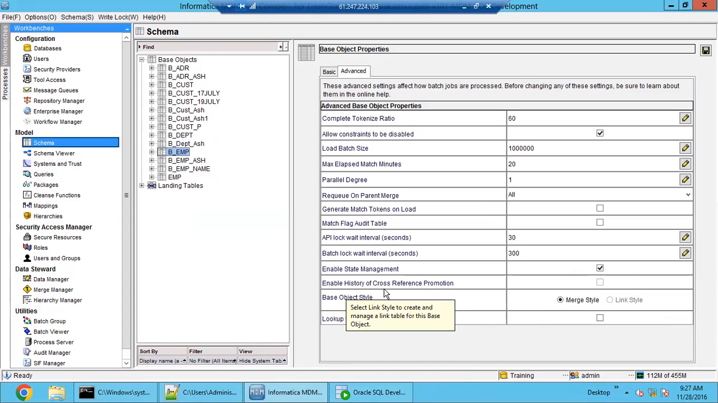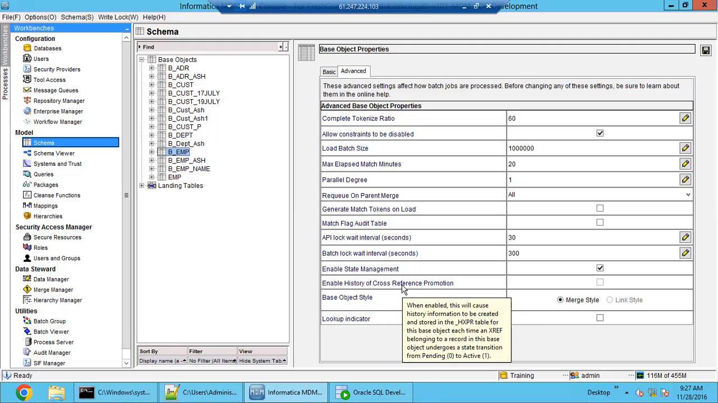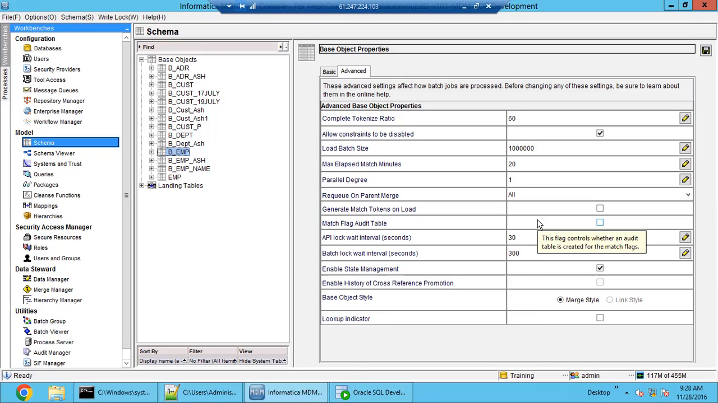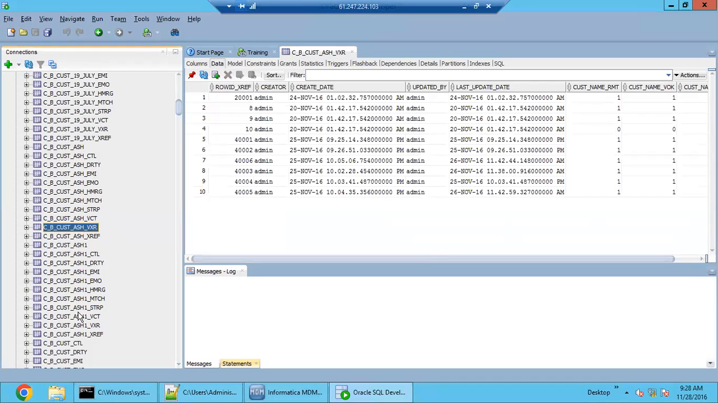This option is enable history of cross reference promotion. This option says that when enabled, it causes history information to be created and stored in the HXPR table. So one extra table will be created for the cross reference history. We know that once we enable history for a base object, an underscore HIST table will be created for the base object. Like here, one HIST table will be created for the base object.